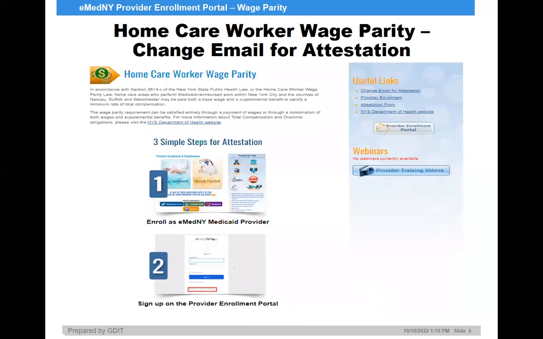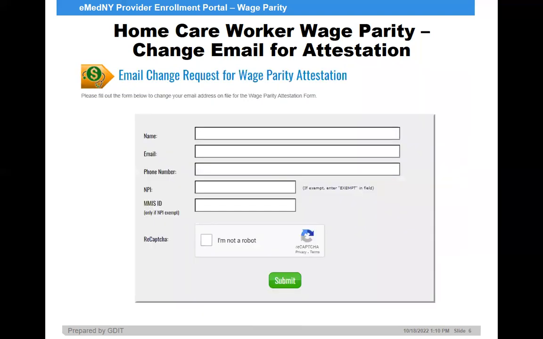Some providers may need to update their correspondence email address within the eMedNY system, as the provider enrollment system will use this email address to verify a provider. If you do not have an email address already on your correspondence address file, then you may need to give us one. In these useful links, there is a change email for attestation link. This will open up a form that will be used to submit a change to a correspondence email. If you have questions about this correspondence email that is on file, you can reach out to the eMedNY call center at 800-343-9000. The call center will identify if you need to complete this action.